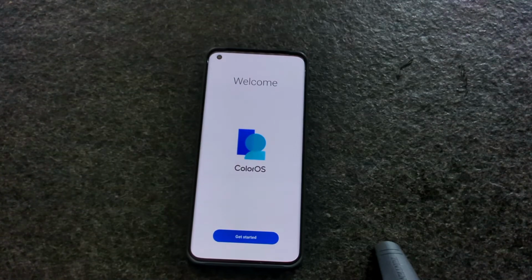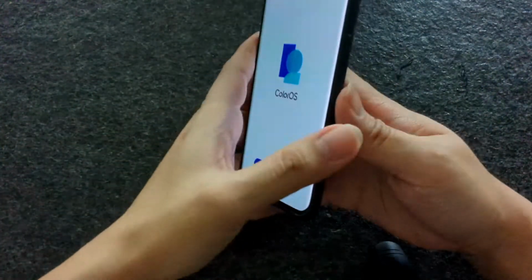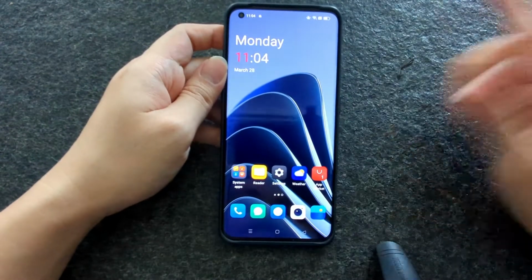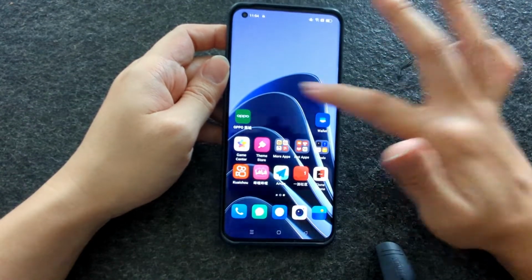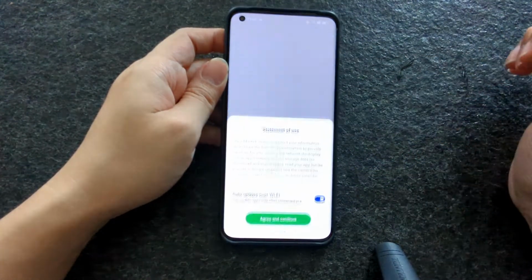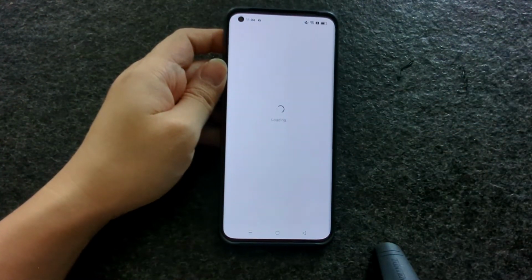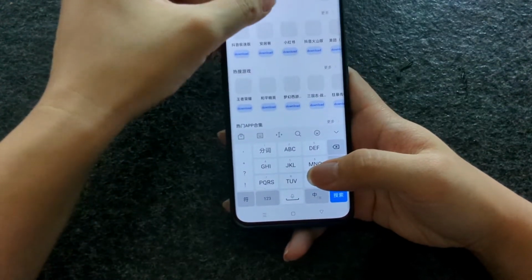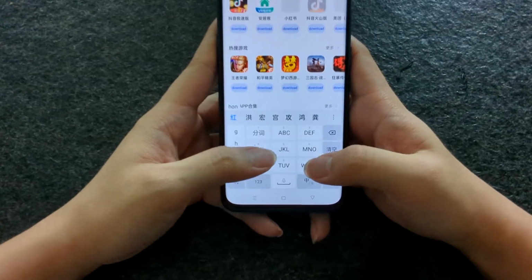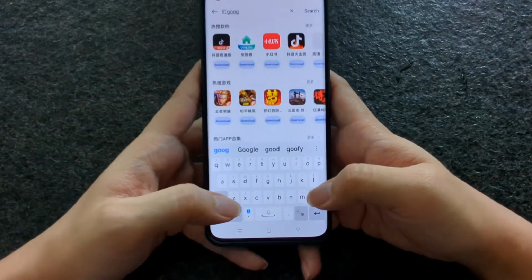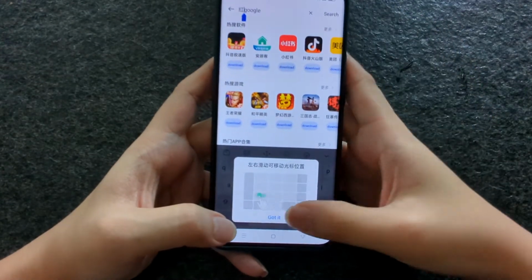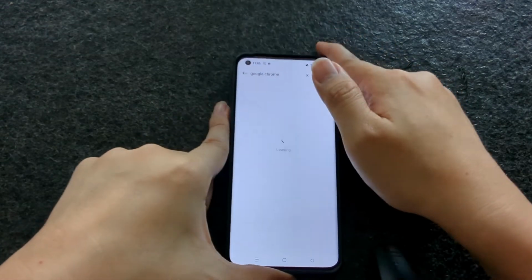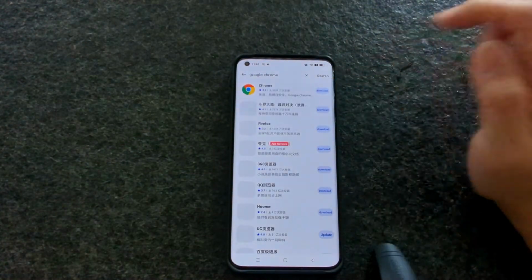Today I'm going to show you how to install Google Play Store on the latest OnePlus 10 Pro on the Color OS. So let's begin. So the first step actually is to go into the app market. From here, we download the Google Chrome first. Let's download.